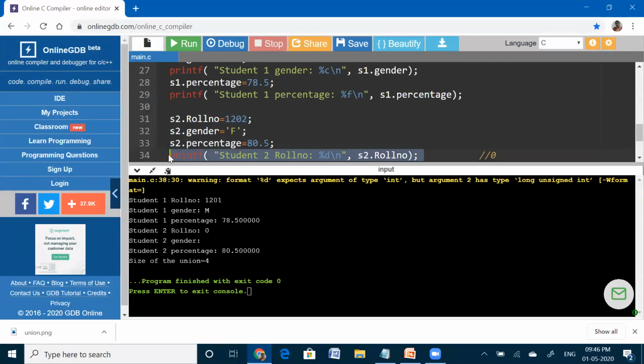If you try to print the roll number, it is giving 0. Why it is giving 0 is just the default. Instead of printing a null value, it is just printing the default value of the integer. Because roll number is of type integer, the default value for integer is 0. So it is just printing 0.